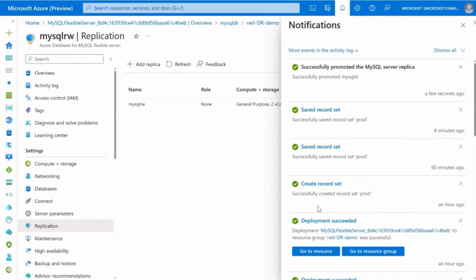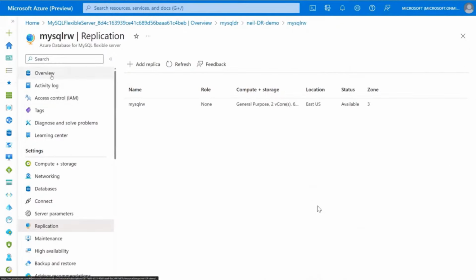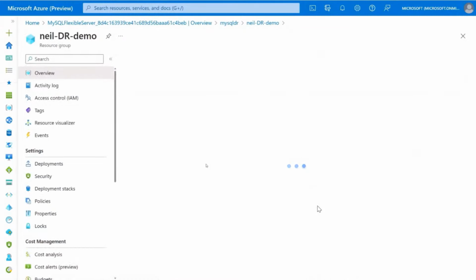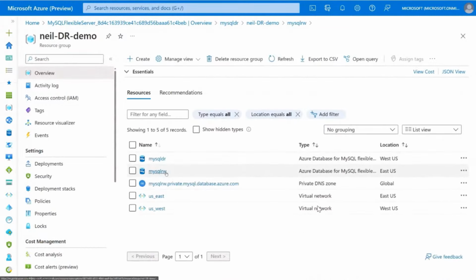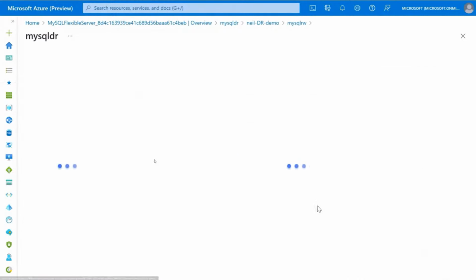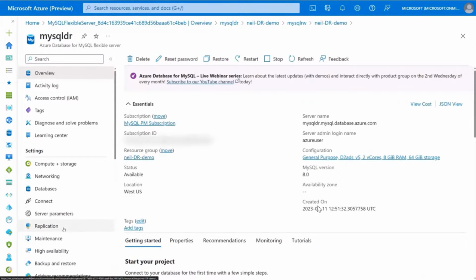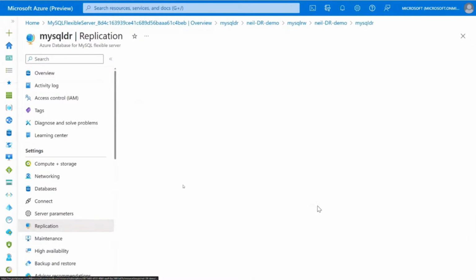So we have promoted it, and we can go back and check the DR, which was our read replica, which is standalone now. It is standalone and doesn't have any replica associated. So it is being promoted.